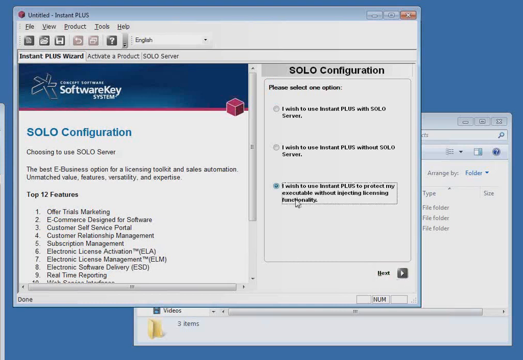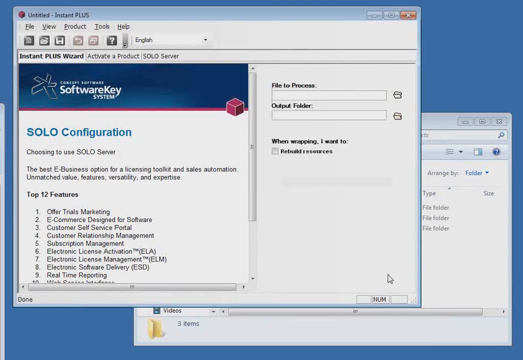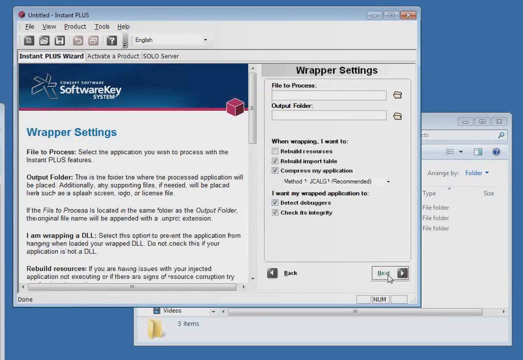The last option, which some people don't realize is even a feature of Instant PLUS, is the ability to compress or protect an application, an EXE, without adding any licensing. This is good for Win32 PE files, such as Visual Basic 6, Visual C++. It does not apply to .NET EXEs or 64-bit applications.